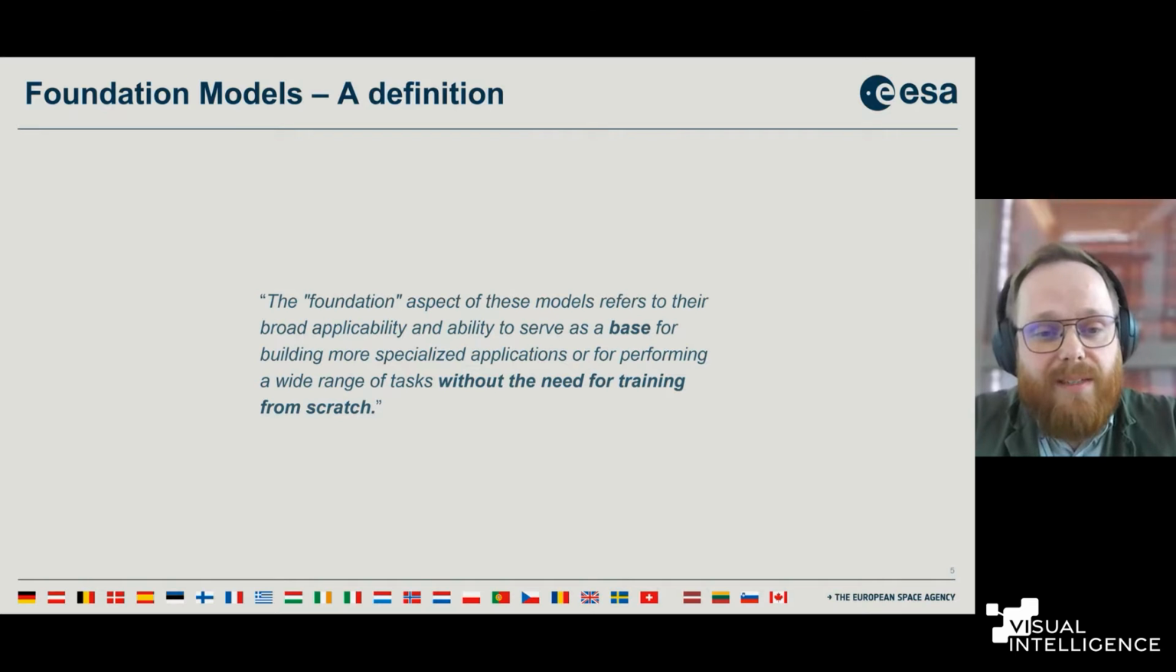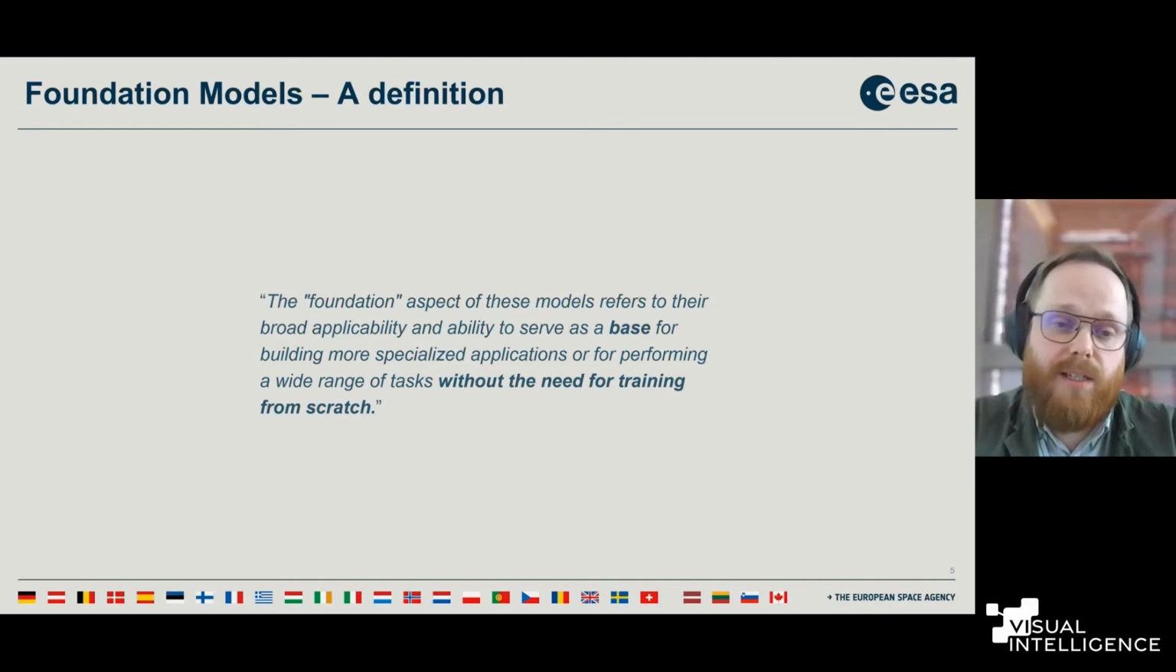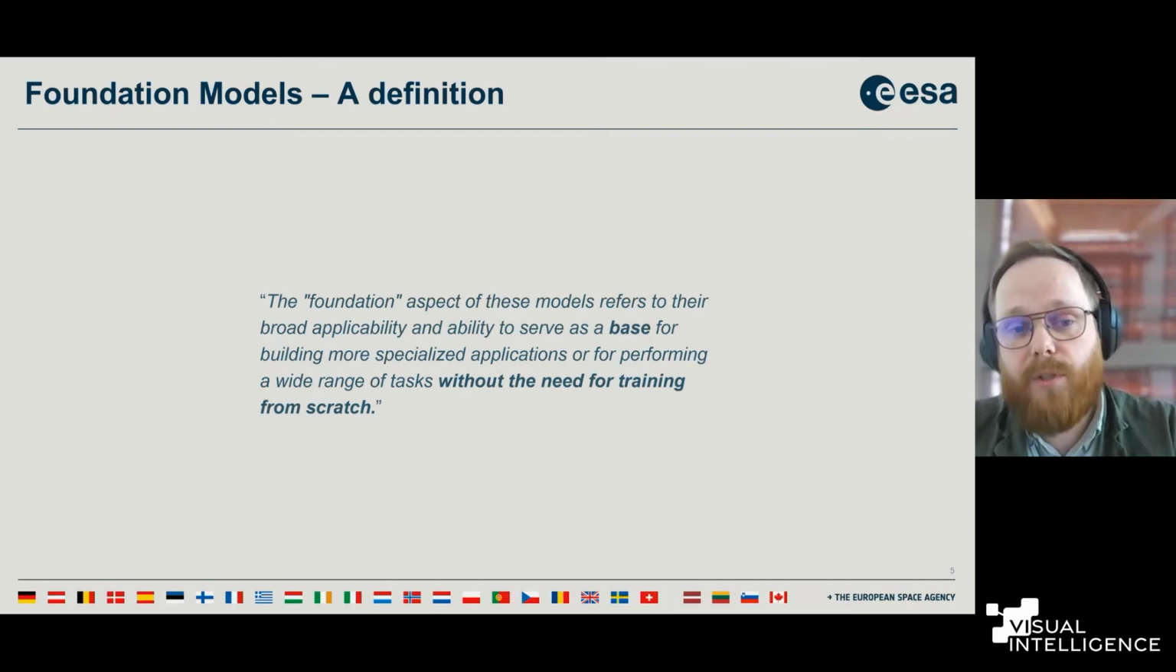If it doesn't serve as a base, it should be able to perform a wide range of tasks without the need of training from scratch. So it's very fundamental, this part, that reducing the need for training. So a foundation is something we can build on top of that reduces and creates a better starting point for what we want to achieve.